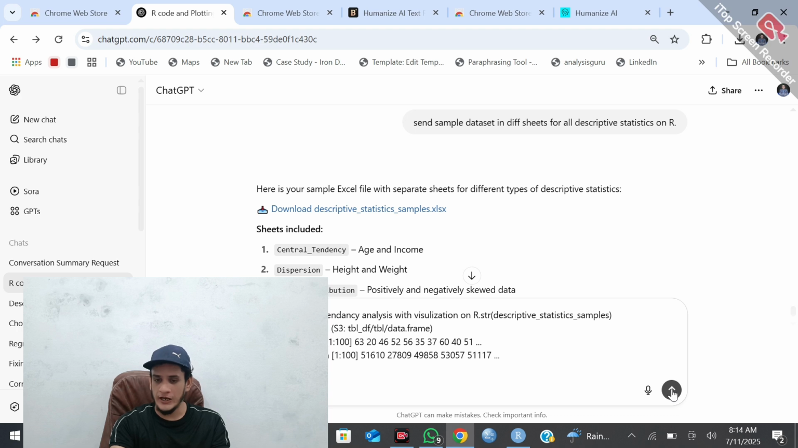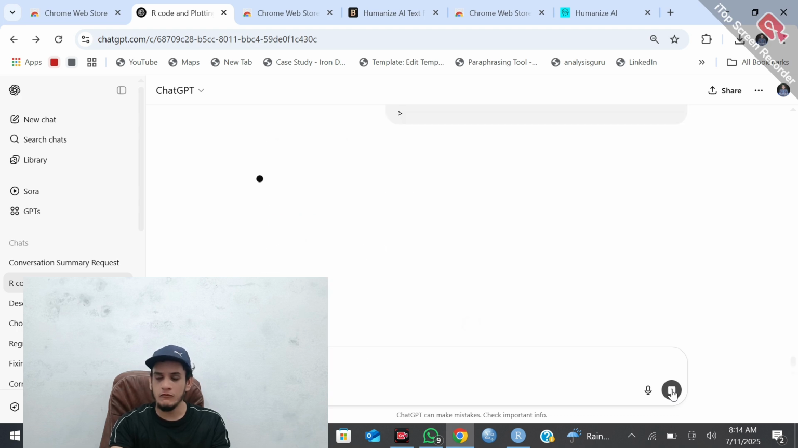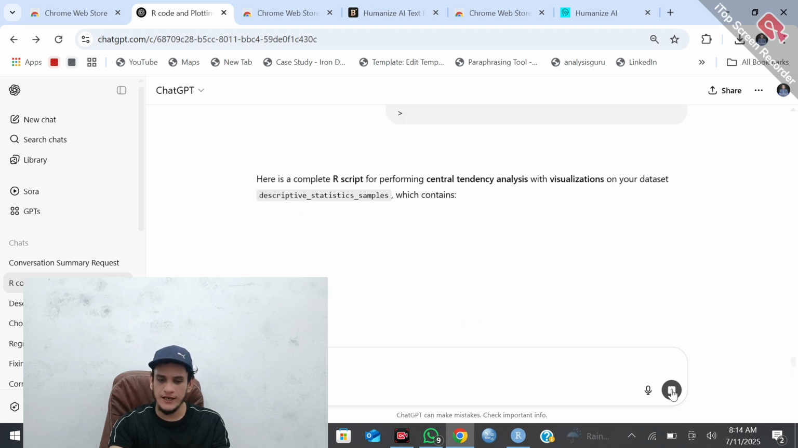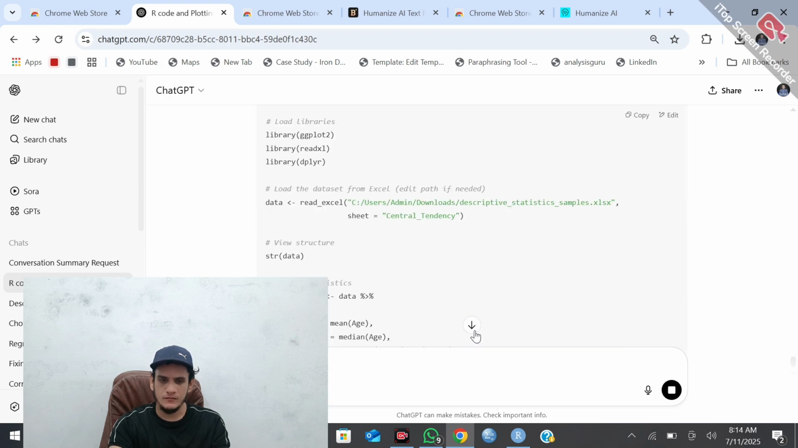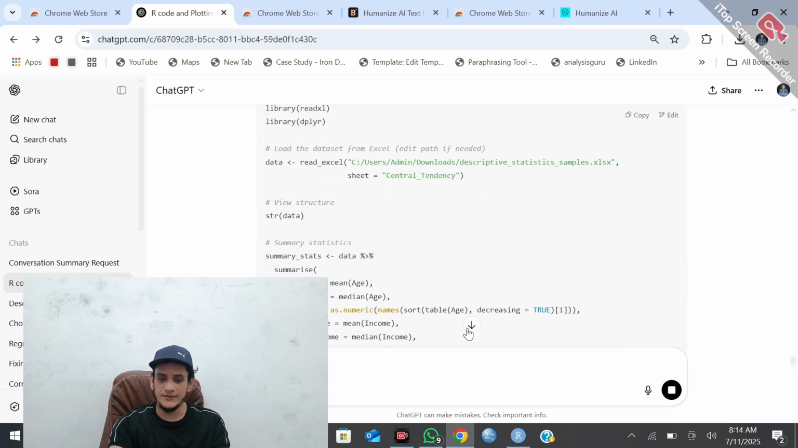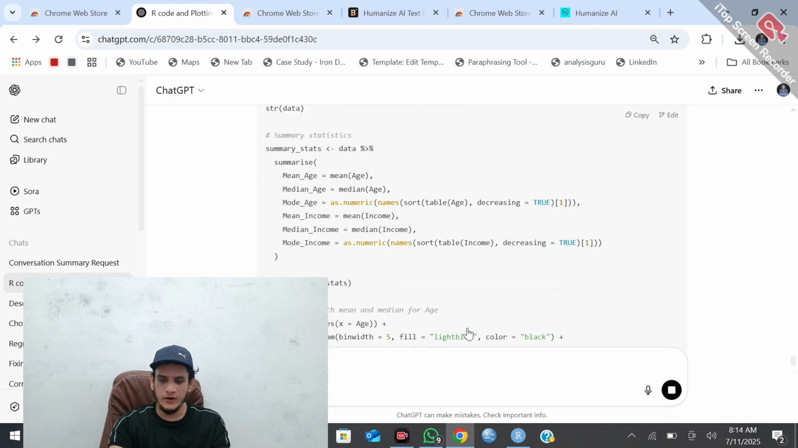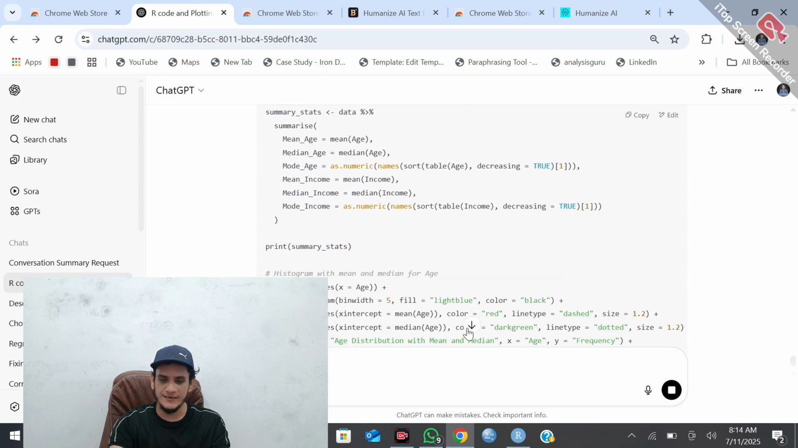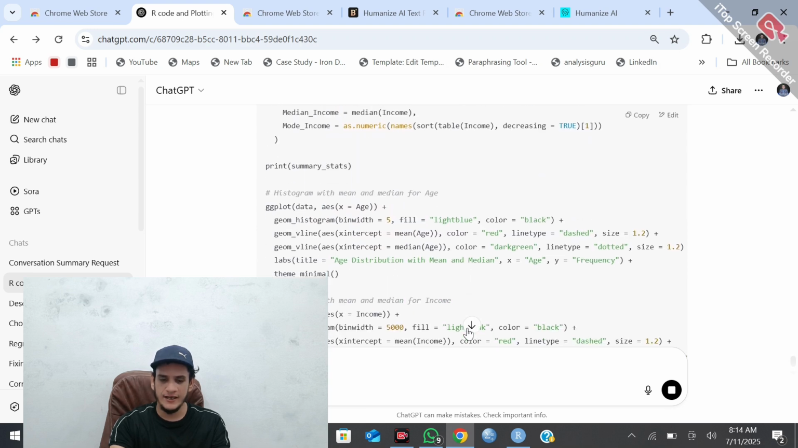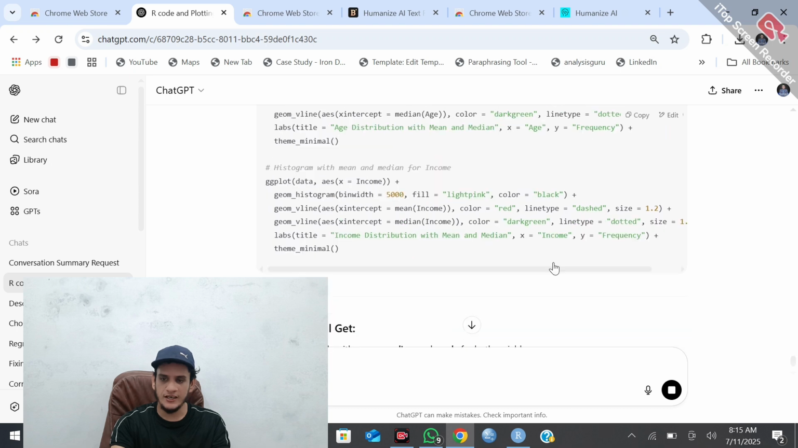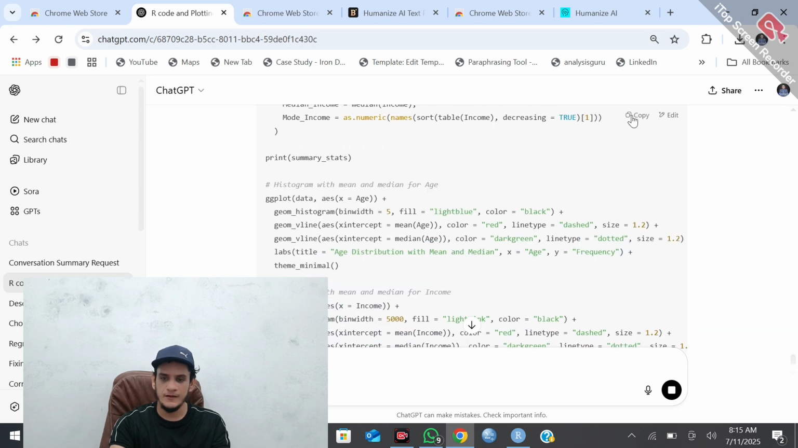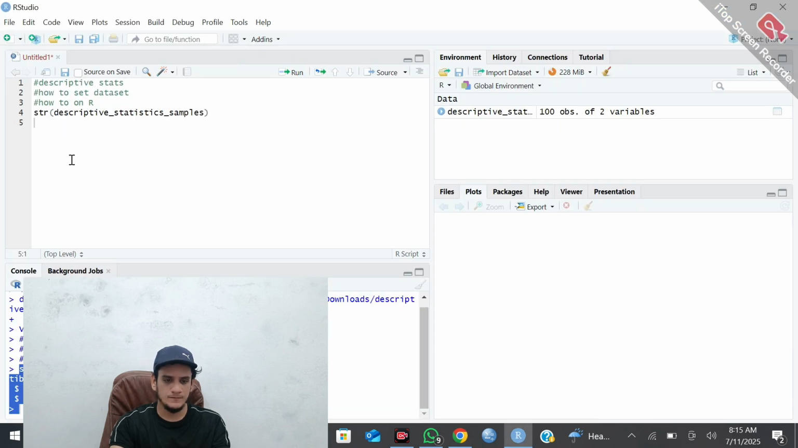RStudio AI will generate the script for you and you can use that script. Here you can see that ChatGPT has generated a script for us for descriptive statistics, specifically central tendency. Here you can see that the complete script has been generated. Simply copy this script and again go to RStudio and paste it.